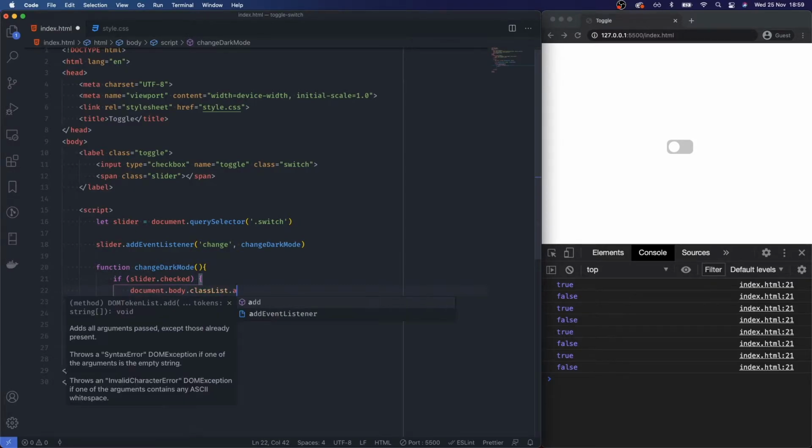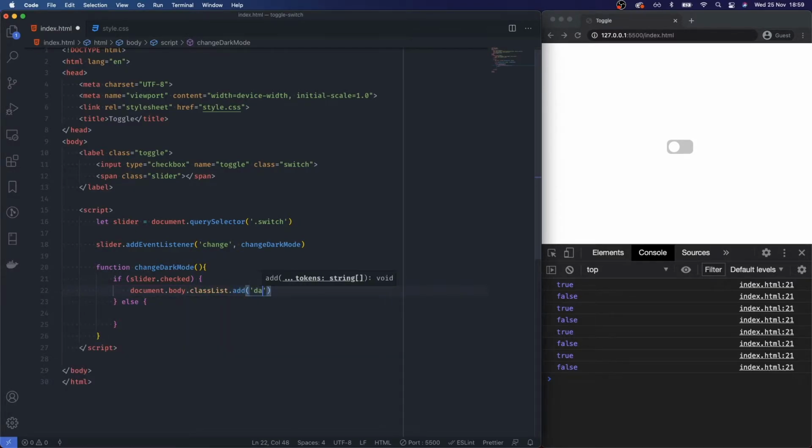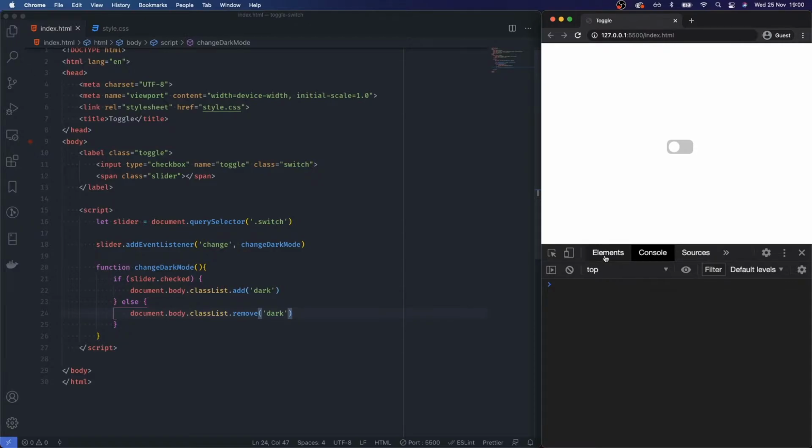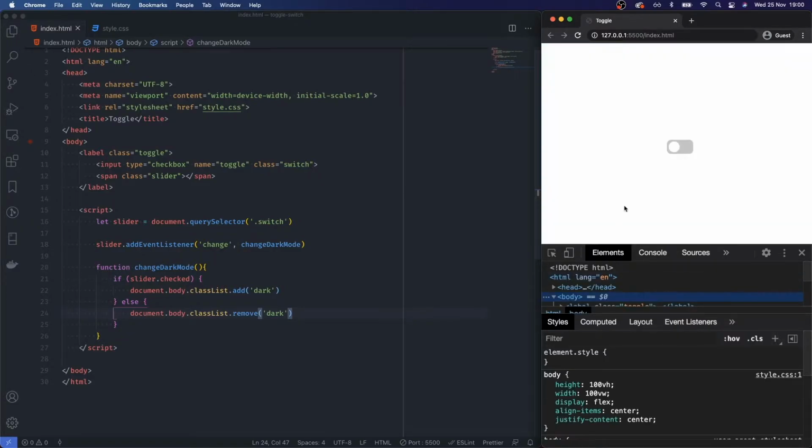So what I would say is, let's just add in document.body.classList, and I want to add a class. But what do you want to add? I want to add dark to the body. Now, if it's not ticked, I want to remove that class. So now what we can do is reload the page, make sure that's reloaded, and click on elements. And what I'm looking for is the body here.